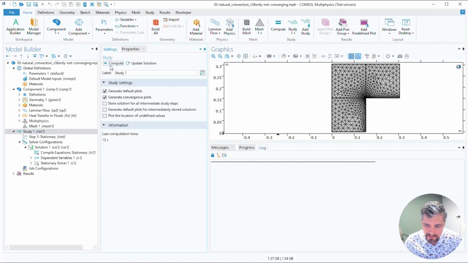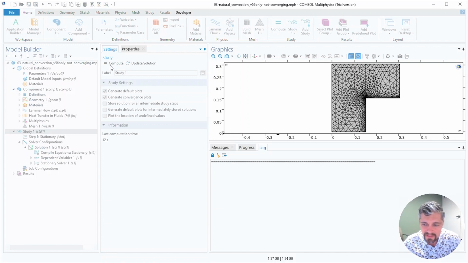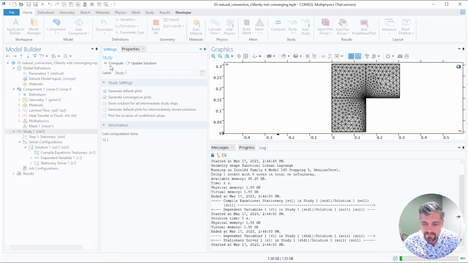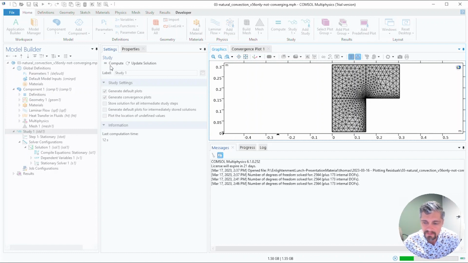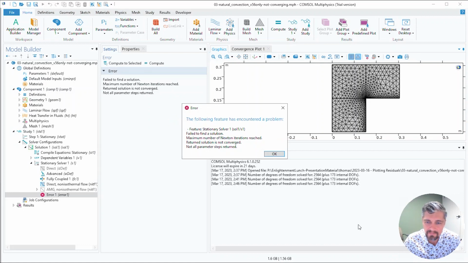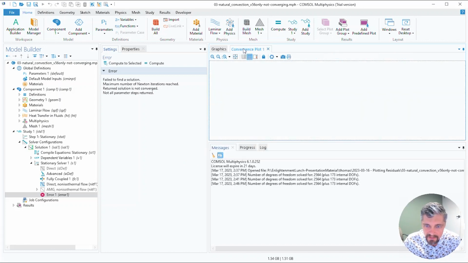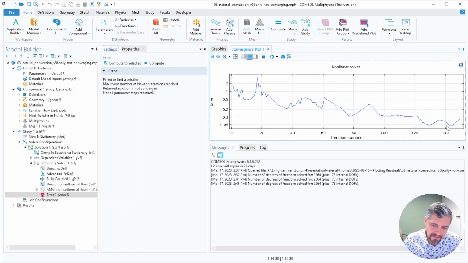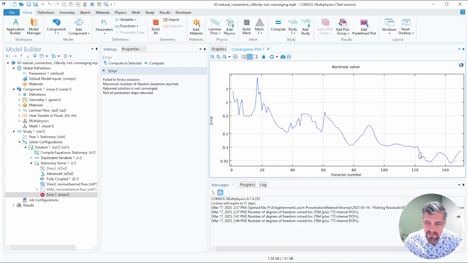If you try to compute a solution, you'll see that it fails to provide a converged result. You can track the progress down here in the green bar, and eventually you'll get an error message that says return solution is not converged. You could look at the convergence plot here and see that the error in the system does not drop below the pre-specified relative tolerance of 10 to the power minus 3. And so after 150 iterations, the solver returns an error message that it's not converged.